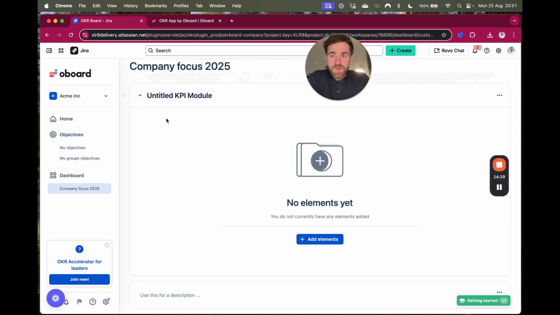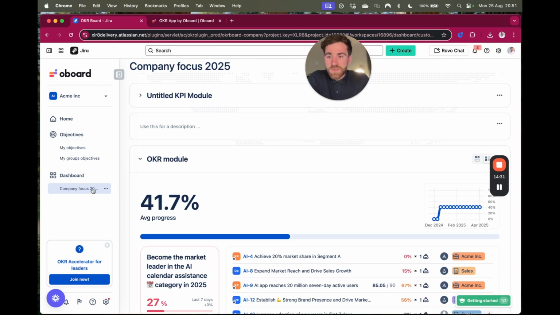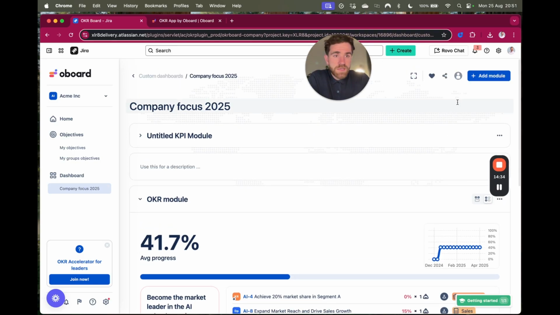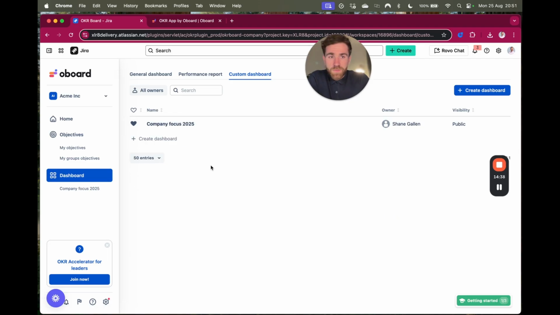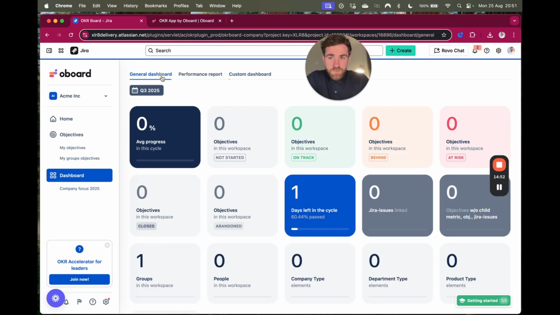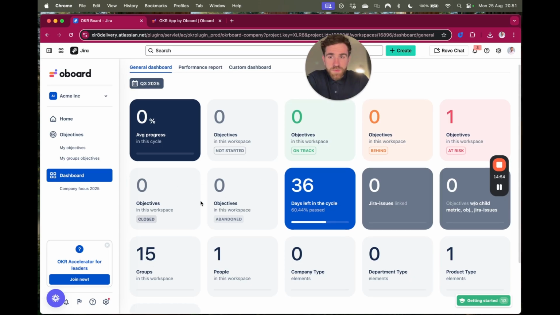Alrighty, so that's how we can build out these dashboards. You can see here I can create multiple different dashboards. So maybe I just want to have an HR focused dashboard, or a product focused dashboard, or a dashboard for specific departments. So we can build all of these up, and this is just a general dashboard.